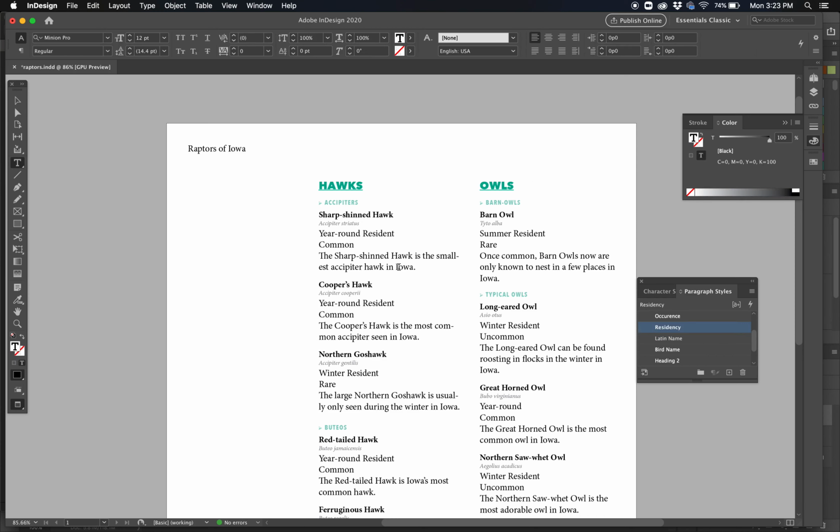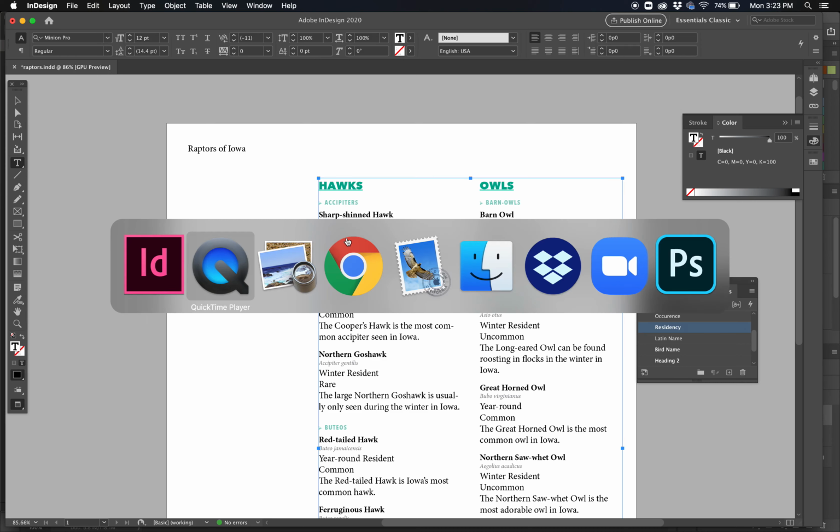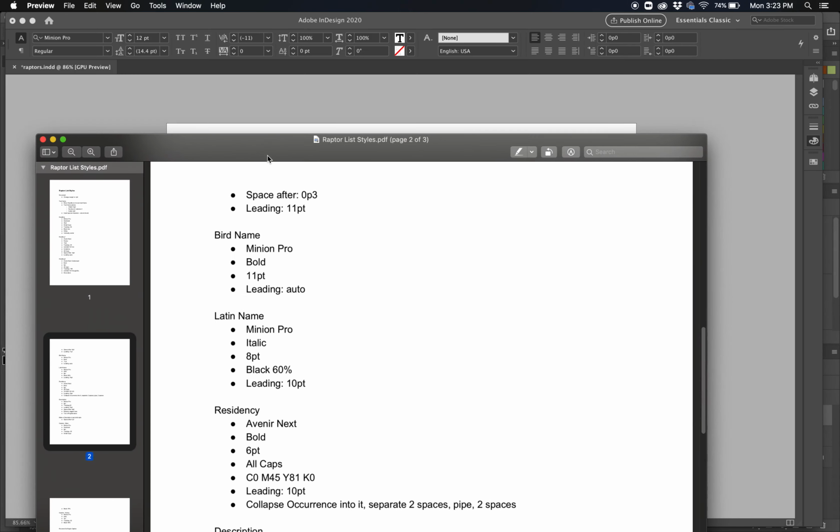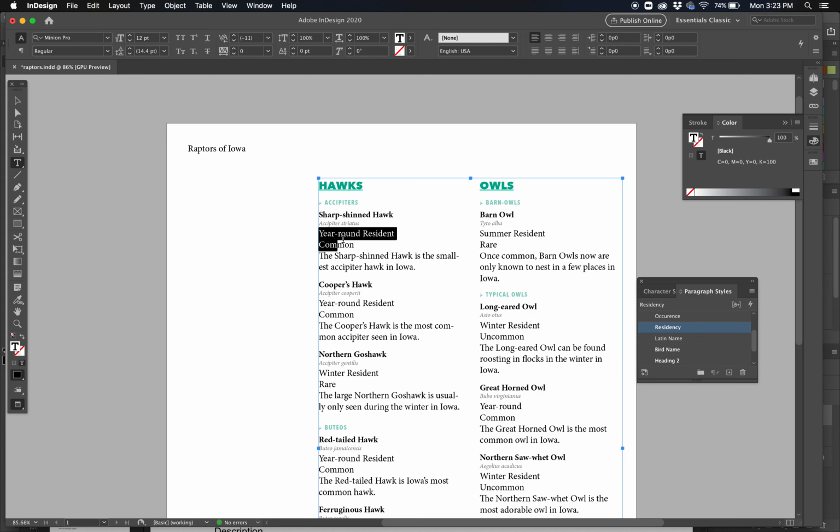We have this year-round resident, which you see has a paragraph style of residency, and this common that has a paragraph style of occurrence. Now, here's the thing. When you're handed a list like this, you don't have to use it exactly how they tell you to. If I wanted to, I could have taken this and maybe put them in parentheses that look like the style of this. But I'm going to go ahead and leave that on the second line here. But let's do something with this.